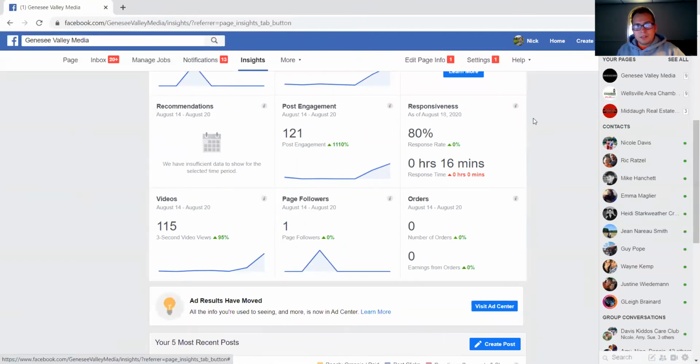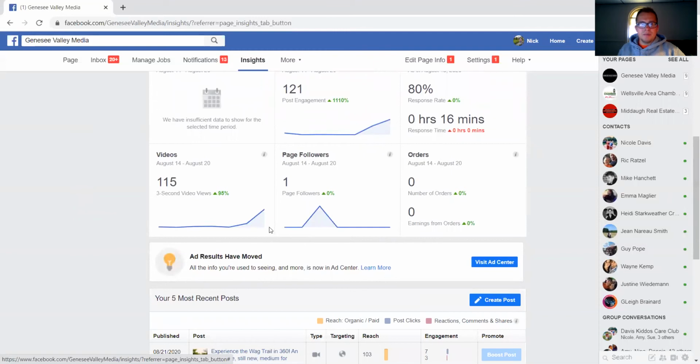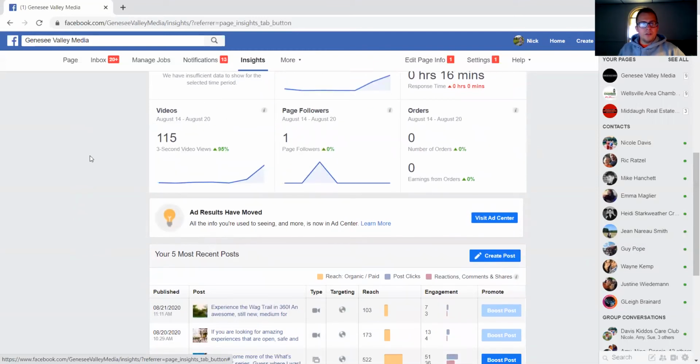The responsiveness. So my responsiveness is 16 minutes. So I respond to people within 16 minutes of them messaging me. Video views. Facebook counts 3-second views. So like I said, if you're looking at a recipe video, if you just watch it for 3 seconds, Facebook counts that as a 3-second view. Page followers: you don't actually have to like a page to follow their posts. You can just click follow and you'll still get that business's page in your newsfeed.